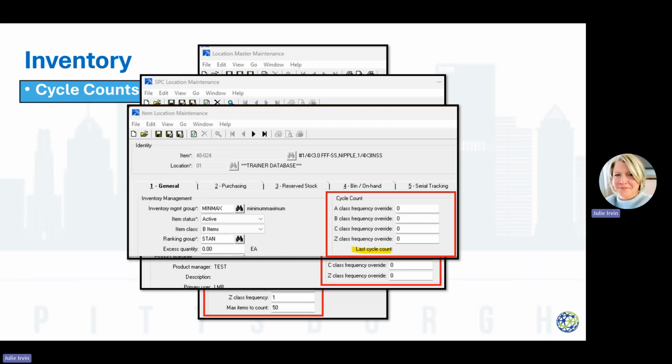Notice here in Item Location Maintenance, there's a last cycle count date. So every time I do a cycle count on a series of items and I post those counts, the system will update that last count date in Item Location Maintenance with that date. That's going to be important here when I show you the next report.